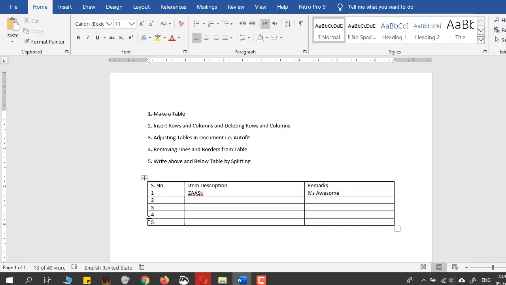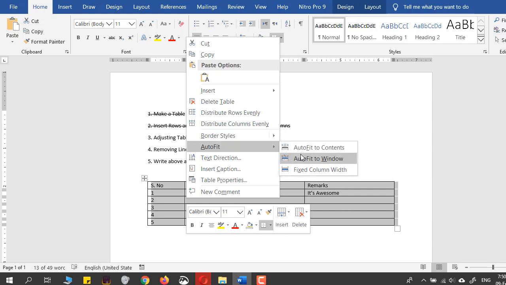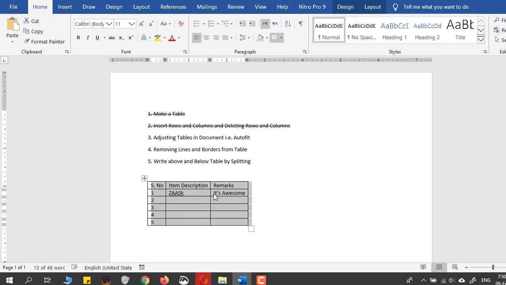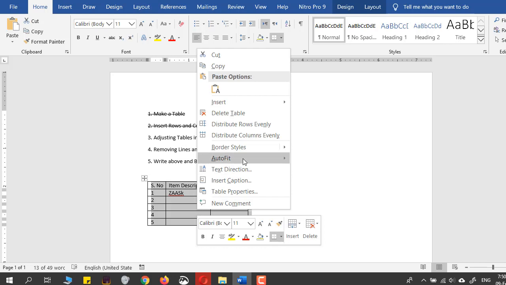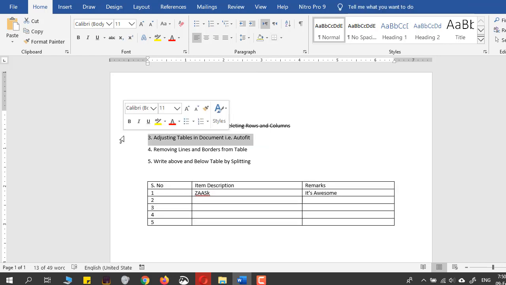So now the table has gone back to the extents of the document. You see these are the extents of the document. So the table completely adjusts itself into the extents of the document. Here you go. If you want to adjust it to the contents, right click and you can also adjust it to the contents. You see that now in this case the table has adjusted itself to the items, the texts that it envelops. But I don't like this command much, so I will just use the right click, Autofit, and go to the Autofit to window command. So the third point is done.